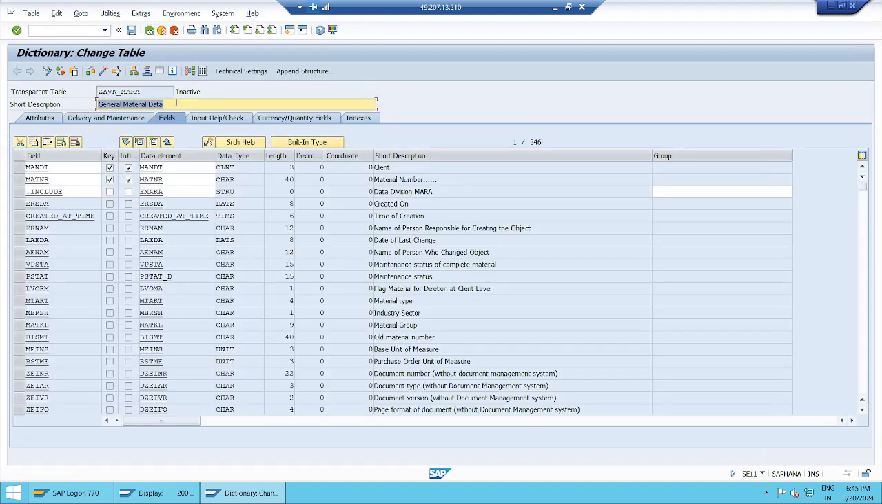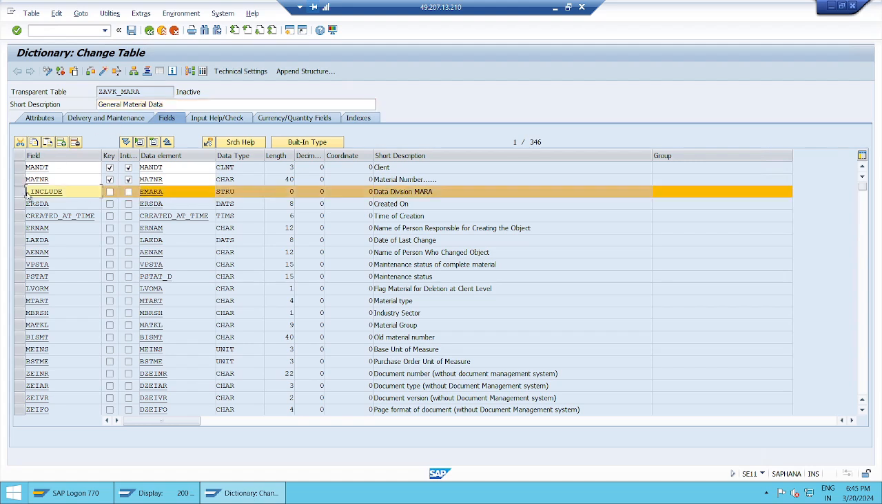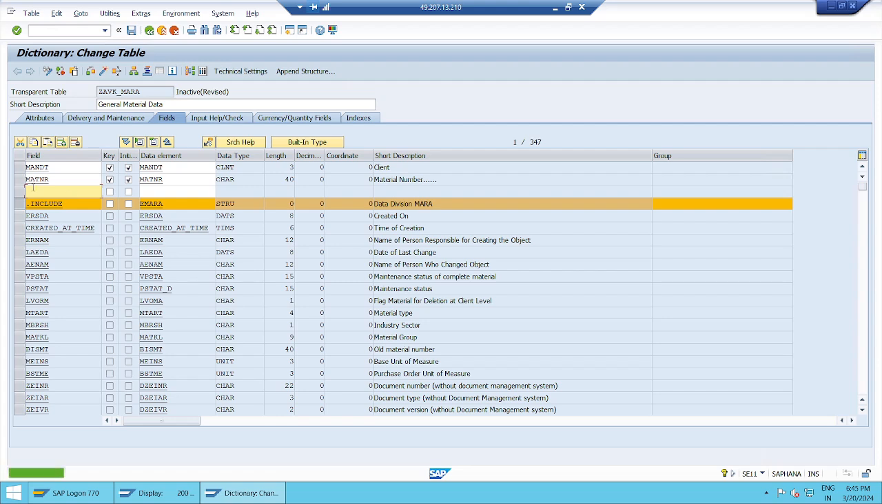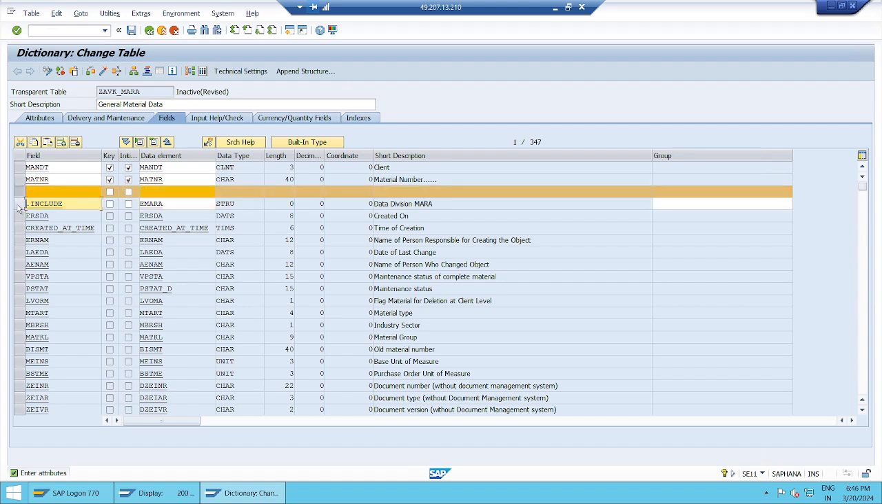When we copy a table, this is your own table with your namespace. If you want to add an additional key field, place the cursor here and press the plus symbol. Here you can add an additional key field or non-key field. It is up to you. This is the way you can do that. Or if I want to remove something, you can remove it.